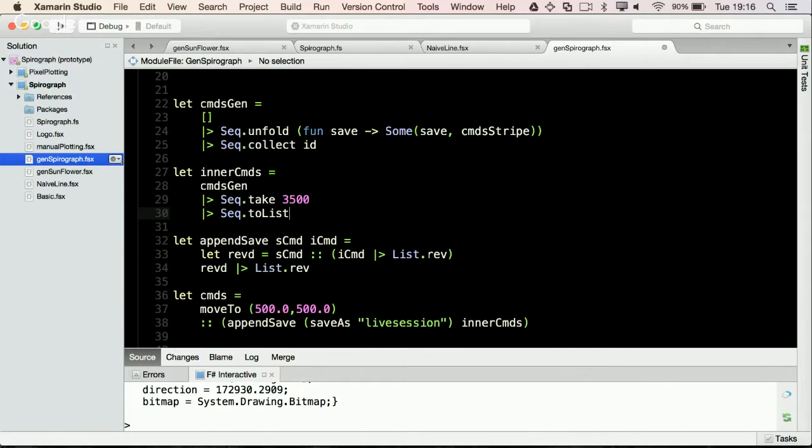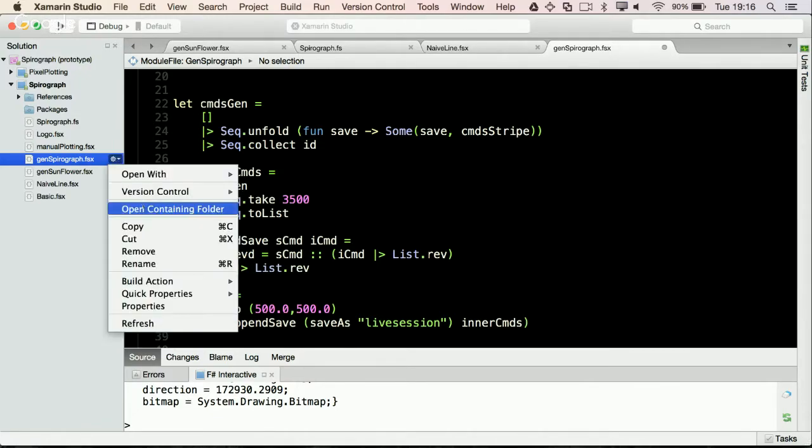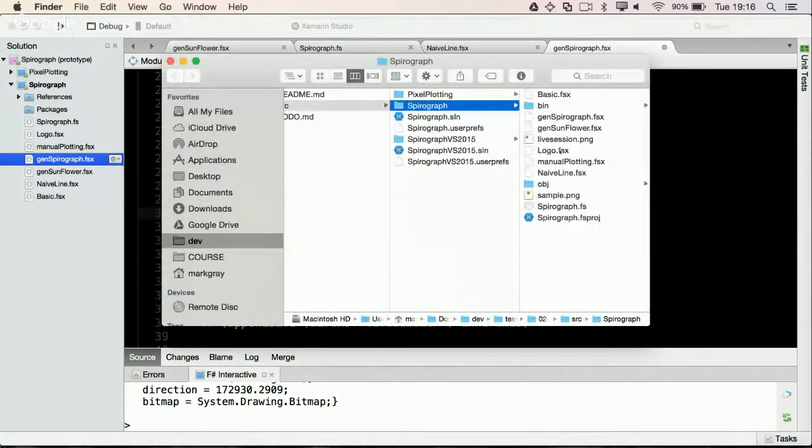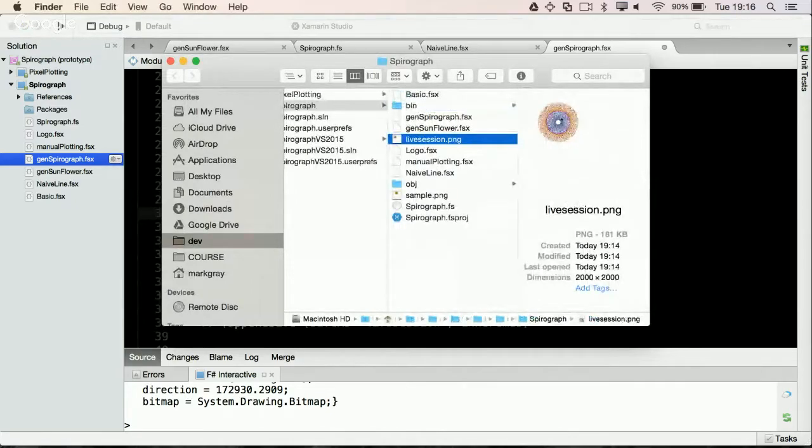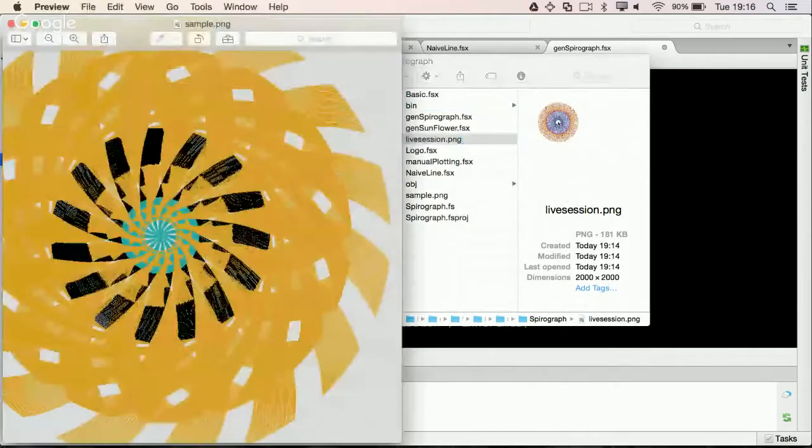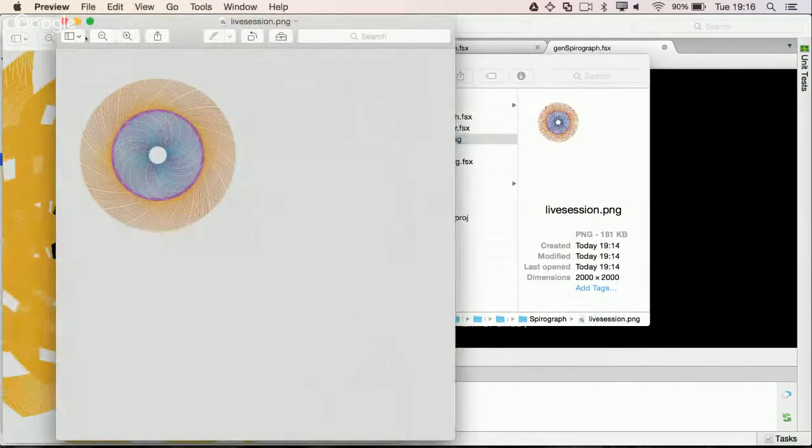So if we look now, I've just executed this one. If we look in the containing folder, we should have a PNG for the live session. So this one looks rather speckly, but that's essentially.